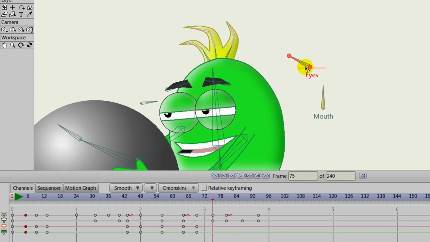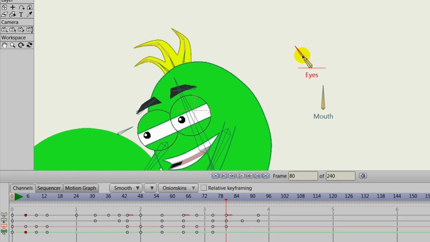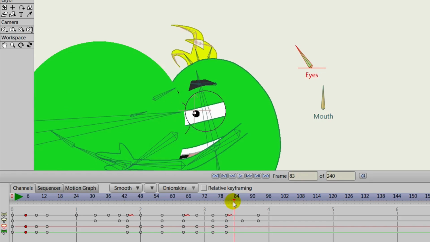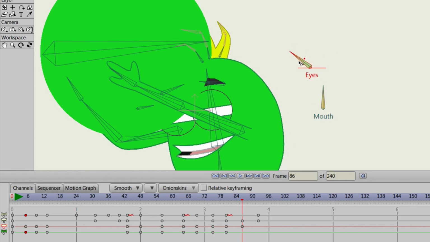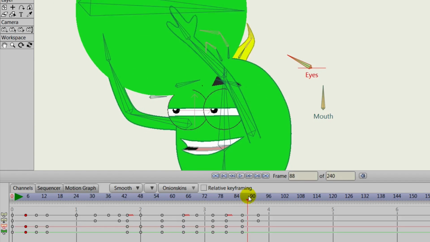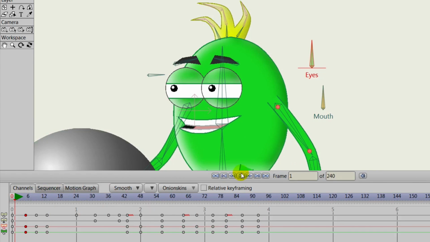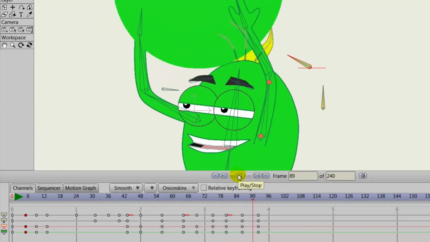At about 75, we will create a keyframe, and then when he rests, bring the eyelids back up. Now, he's going to really squint here when he's lifting it above his head. Then we'll create a keyframe for this final frame on 92 because we'll add some animation after this. Okay, so we kind of have this going on, squinting as he is lifting it up.